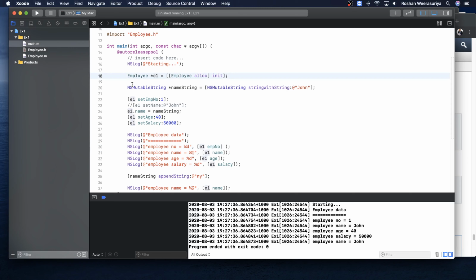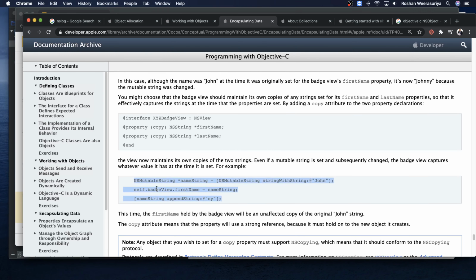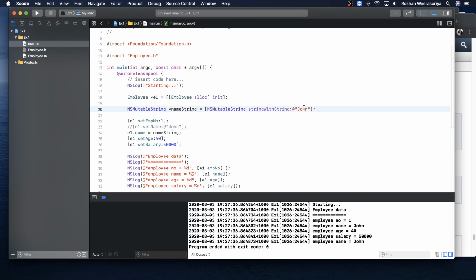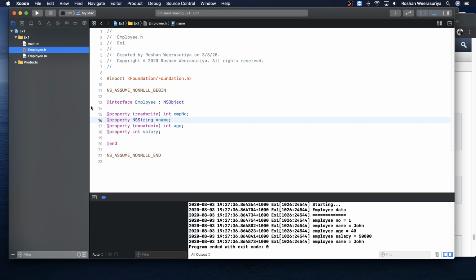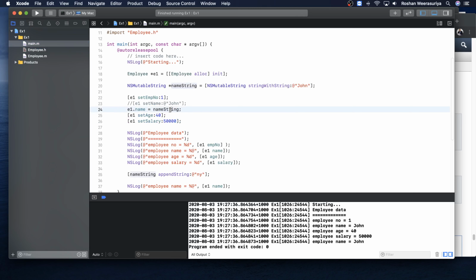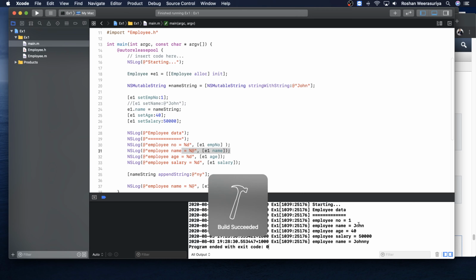Okay, so I changed the program. I added this code from the developer docs, NSMutableString. I just made an NSMutableString called John. Mutable string means you can change it at any time. So John, and then what I did was I assigned that name string into the property name. Now the property name, event.name, is assigned to this, and it has a strong reference by default to whatever the value, name string. So if you print that here, it prints the name John. If you run this, it prints the name John.